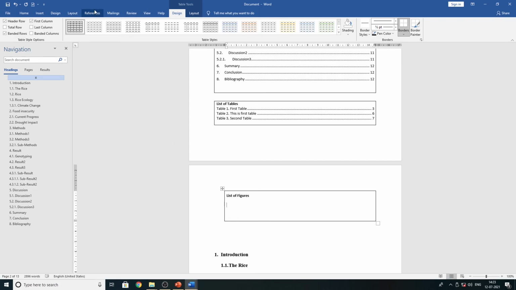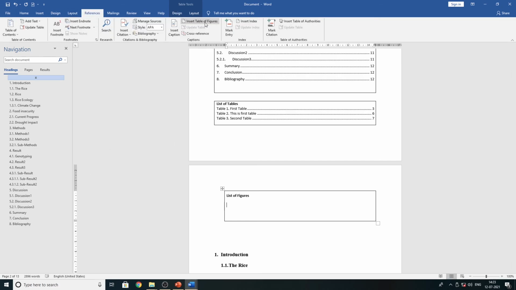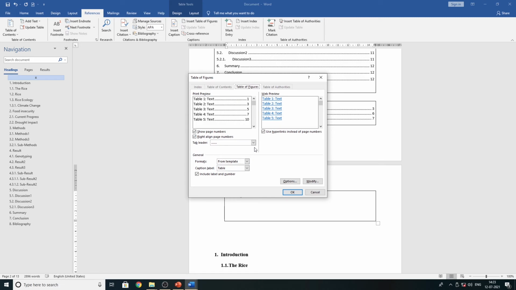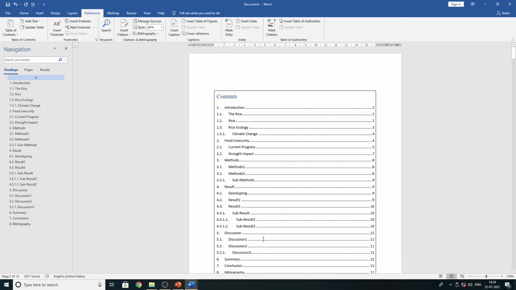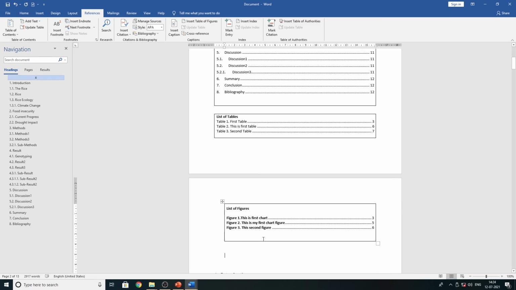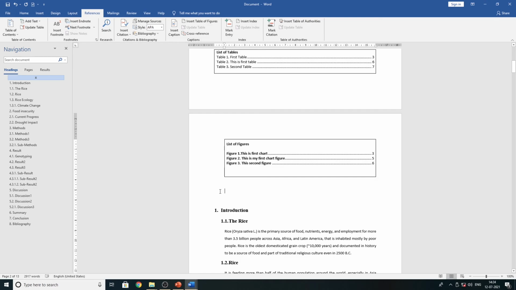Now I'm going to the reference tab and going to insert caption figures. Now I'm going to select figures. Right, figures is going to show here in preview how it looks like. I'm going to hit OK. See, all figures with page numbers are inserted. Right, this is a very easy and neat way to add your list of contents, list of figures and list of tables in your Word documents.